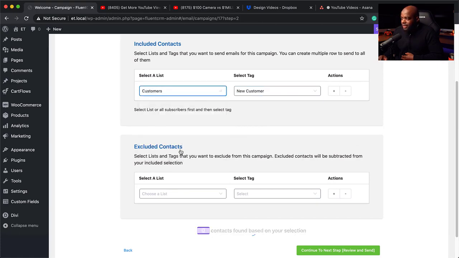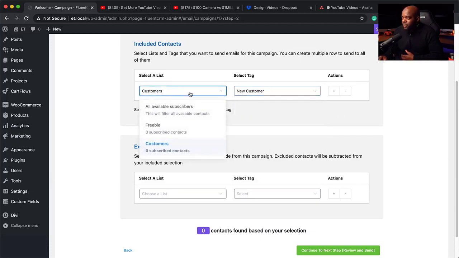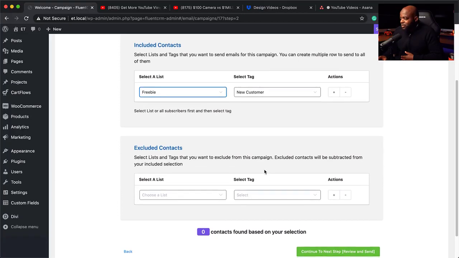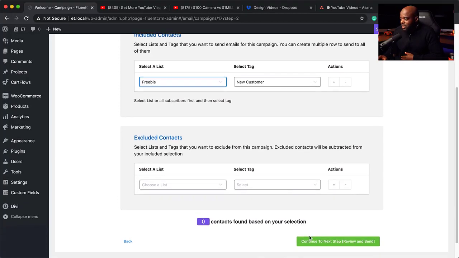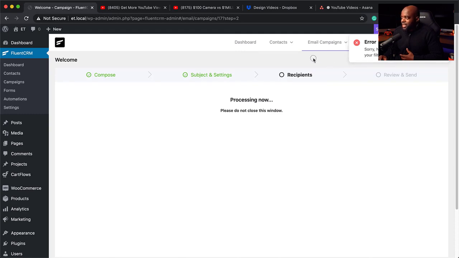So let's say I would choose customers here and then I would choose a tag if I need to, but if I don't have a tag, I would leave it as it is. And if I wanted to send this to, let's say, the people that subscribed for a freebie on my website, I will just go to freebie and my email will be sent to those contacts. So it's as simple as that. But of course, this is not going to work. I don't have any contacts here. So basically you click on continue. But as you can see here, we have an error. Okay. But pretty much that's how it works. And trust me, it does work.